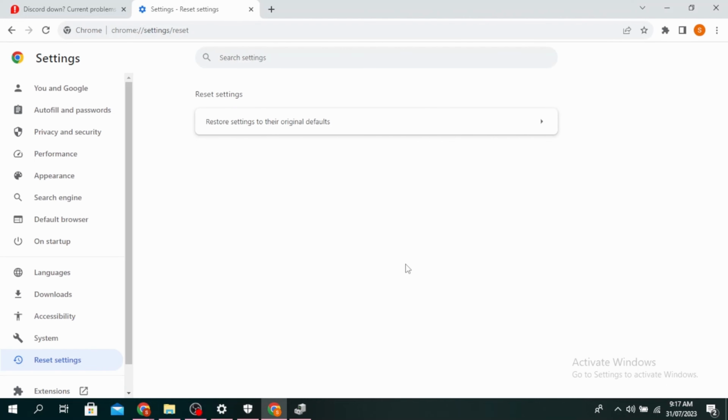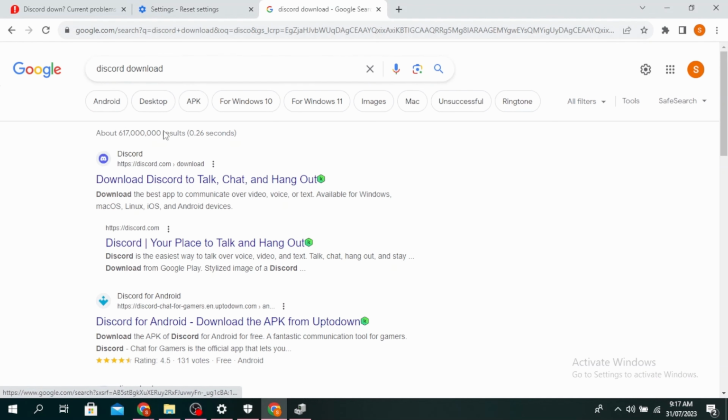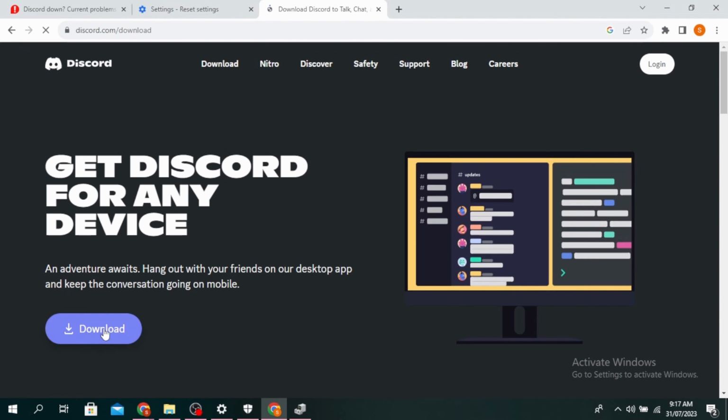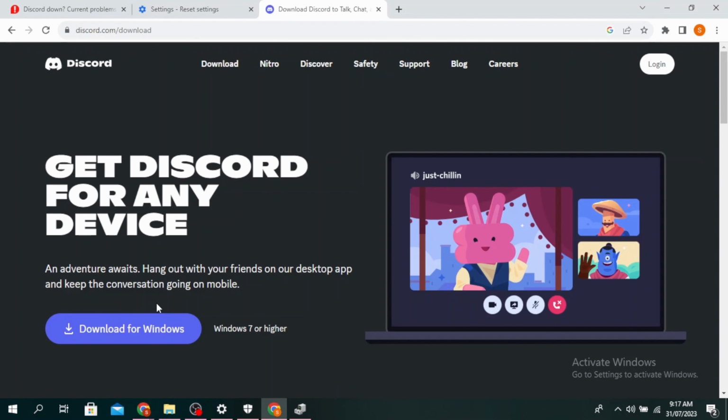So if this doesn't work, try logging in through the Discord app. Open any browser, go ahead and type Discord download, and then come to the official website, and then click on Download, and then try logging in through the app.